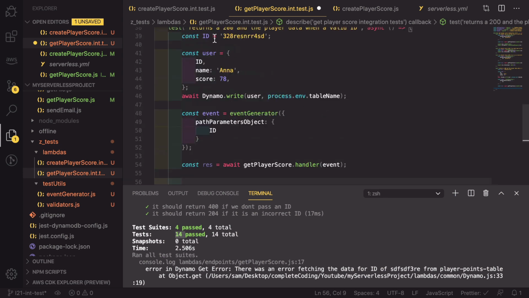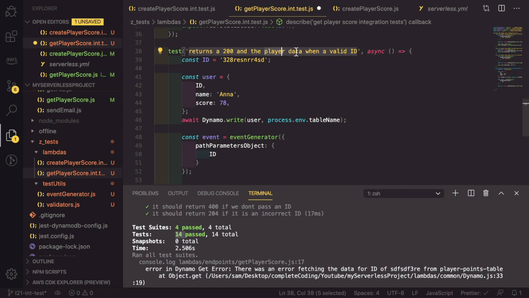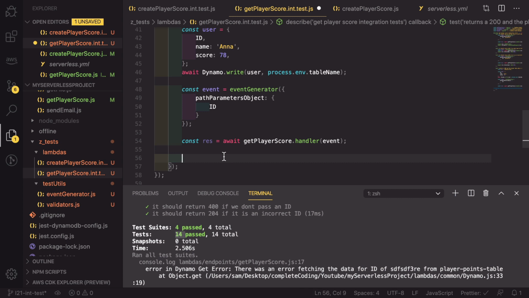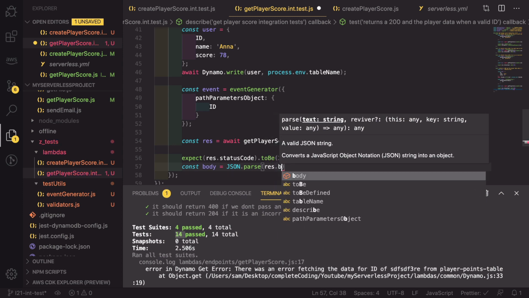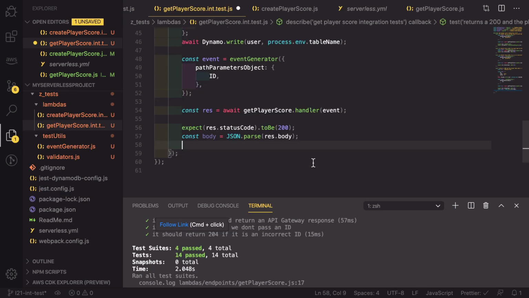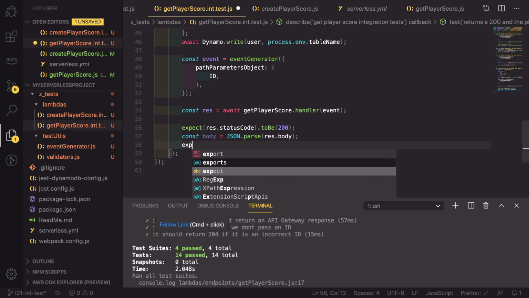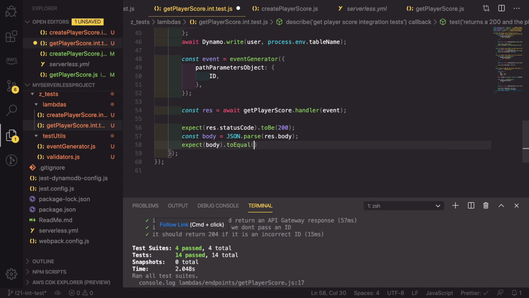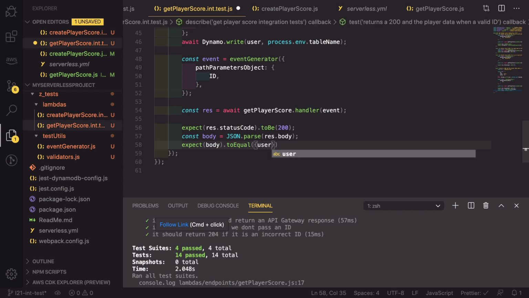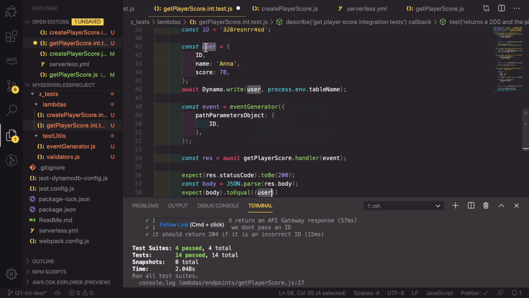And we expect, as we said at the top of this test, to get a 200, and for that to also contain the player data. So, expect res.statusCode to be a 200. We're then going to have to parse the body, so const body equals JSON.parse the res.body. Now that we have the body, what we can do is we can say that we expect the body to equal an object with user, so the user equals the same user that we used to create in the Dynamo right at the top.